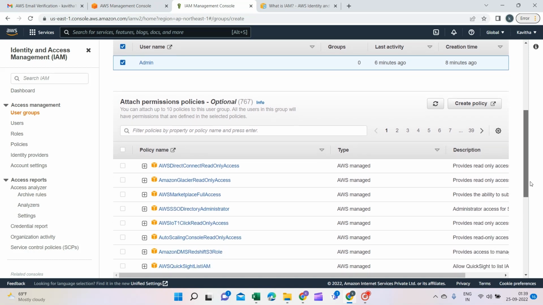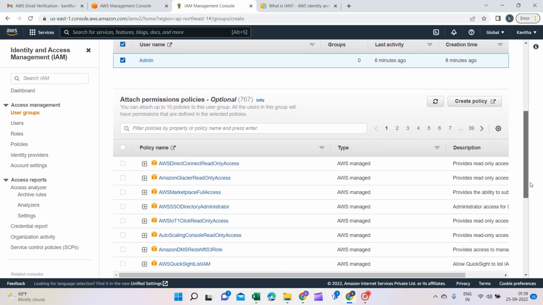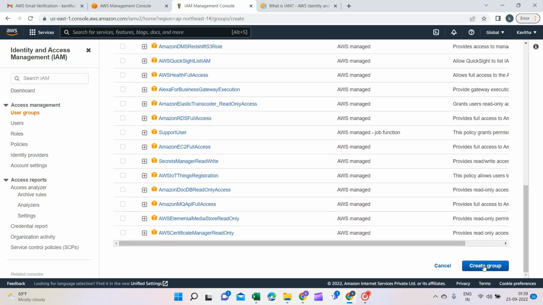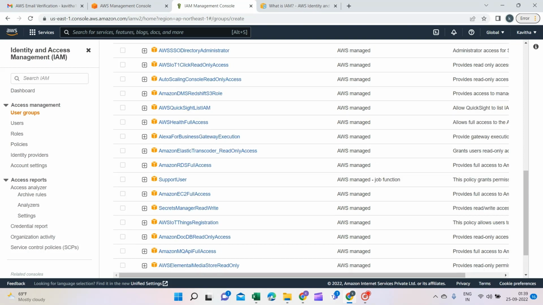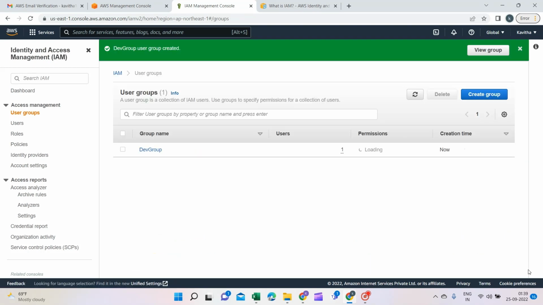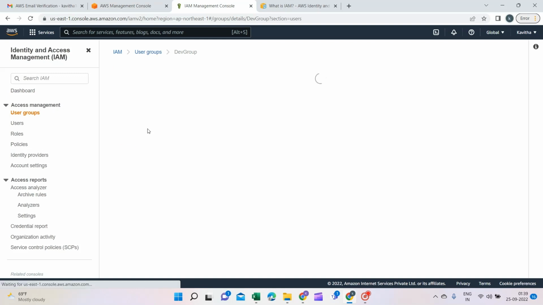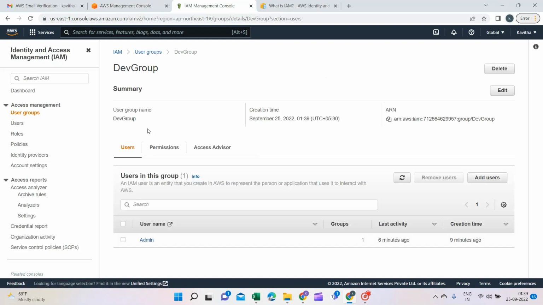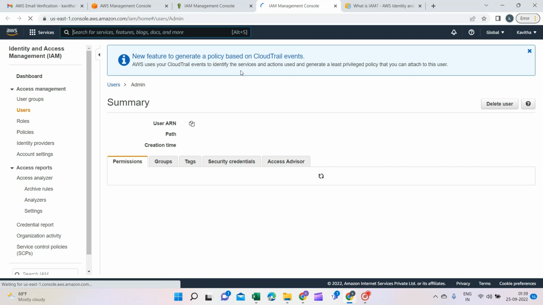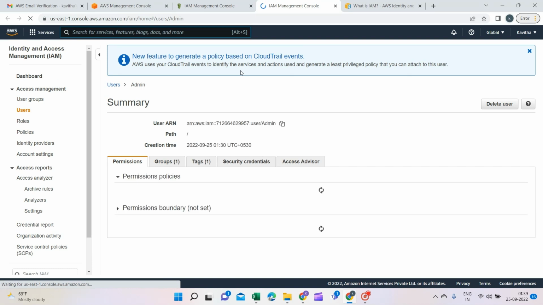And if you want to add additional permissions to that users also, you can add here. Otherwise you can leave it and click on the create group. The group is created successfully. If you click on the group, so here everything will reflect like how many users are there and what permissions they have. Everything it is reflected here. So this is how we will create the users and the groups in IAM.